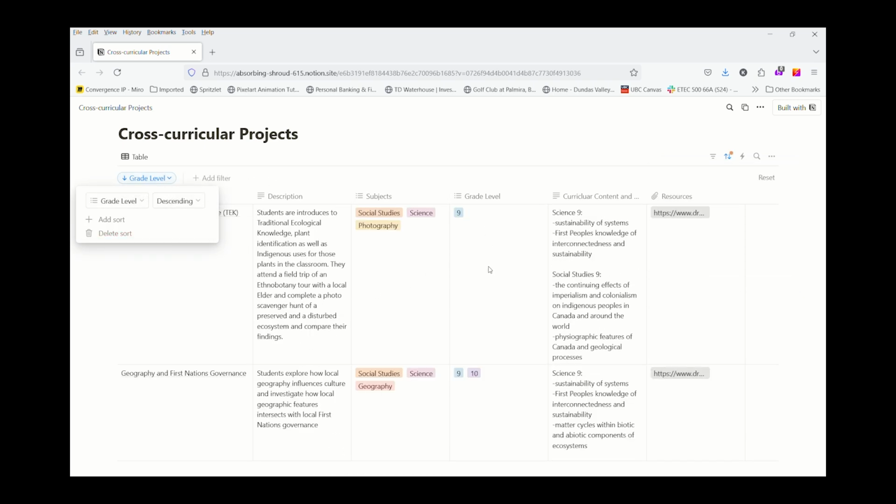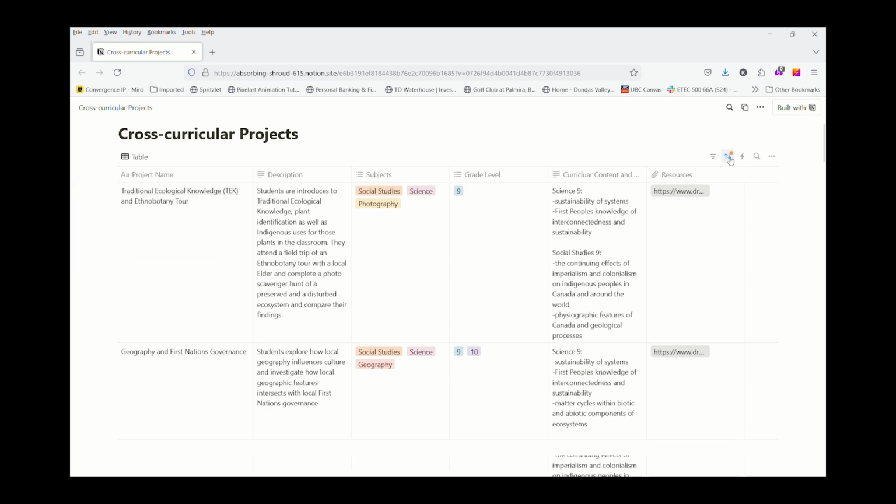In this example, I have sorted projects by grade level in descending order. The table now lists the projects from highest to lowest grade. If I want to refine this, I can add additional columns to sort by, clicking on the sort I have already applied and selecting the Add Sort option. Sorts can be deleted by clicking on the same tab and selecting Delete, the Reset button on the right, or by clicking the sort icon again. The table will return to its previous state.